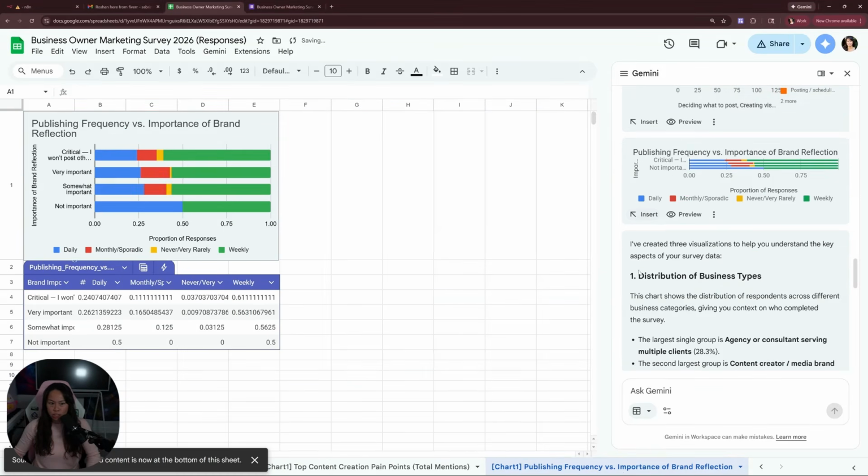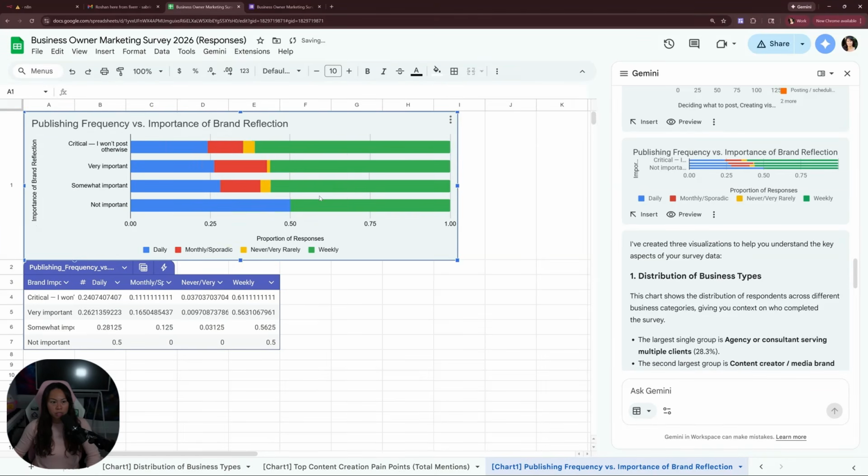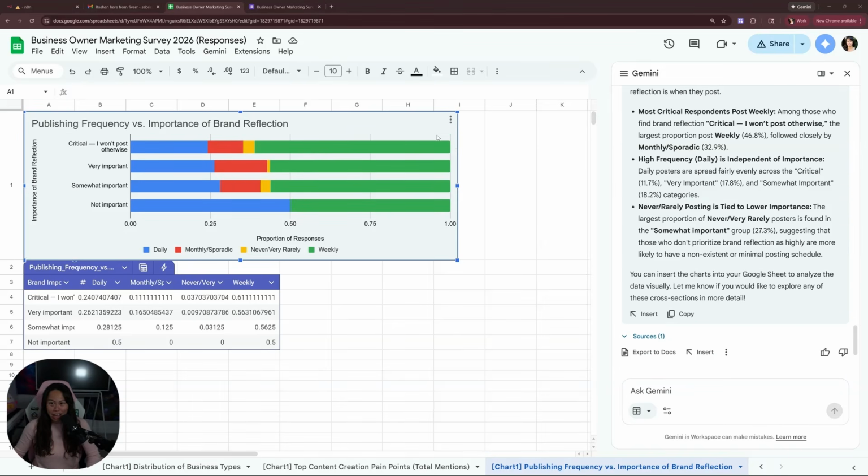So let's go ahead and insert that as well. So you see the new tab created at the bottom. This is the publishing frequency versus importance of brand. So let's see. So for the folks who publish on a daily basis, brand consistency and reflection is actually not as important compared to the people who post only weekly, which is really interesting. I honestly would have guessed the opposite, that if you're posting every day, brand is very important to you. So this is a really big surprise for me as well.